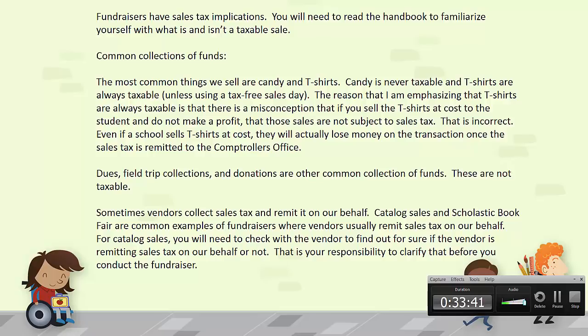Remember, sales tax is 8.25%. So if you're going to sell a t-shirt for $10, you really need to sell it for $10.83, or else you're going to have a loss on your fundraiser.